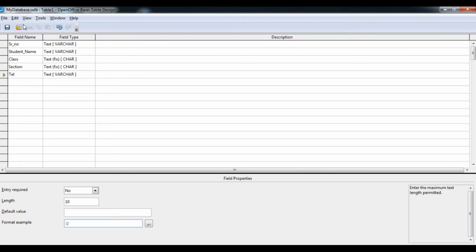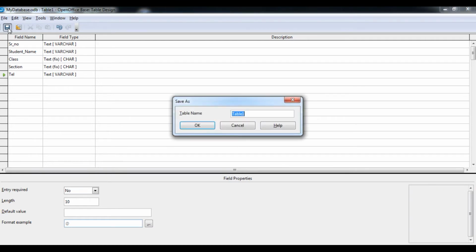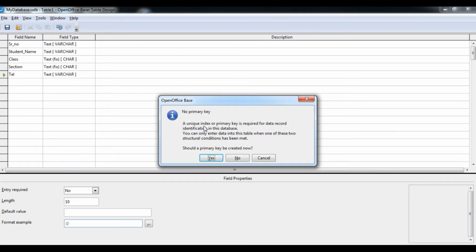Now after that, you have to press the save button, and as you click on save, the Save As dialog box will appear, and this Save As dialog box is regarding this table, not the database. As you remember, we created the database with the name my database. That was the name of the database, but this is the name of the table we have created. So here we can say SR register, SRREG, and press the OK button.